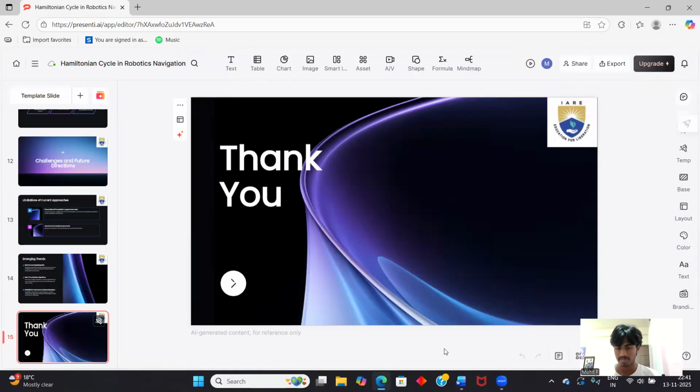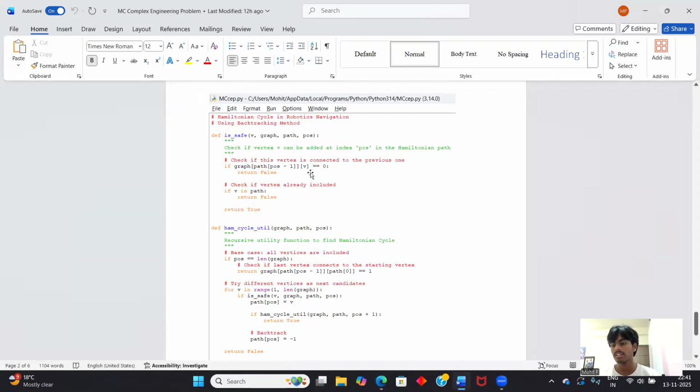Now coming to this piece of code, the code snippet we see here is the Hamiltonian cycle in robotics navigation using the backtracking method. Now we open a Python code. This is a Python code where we have a related output as well.